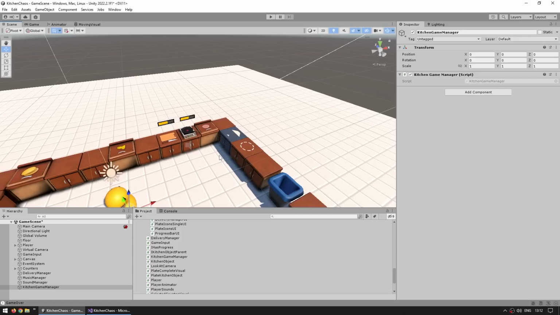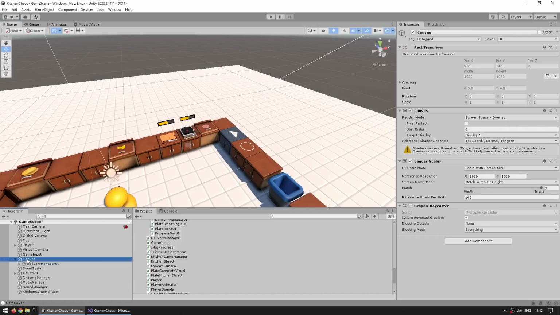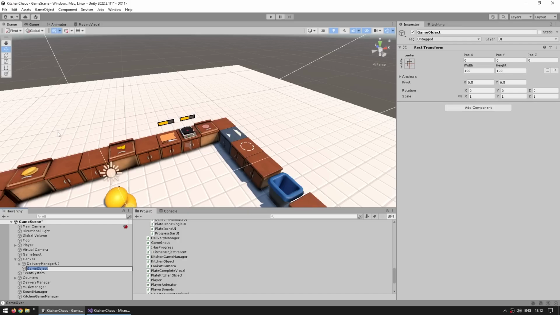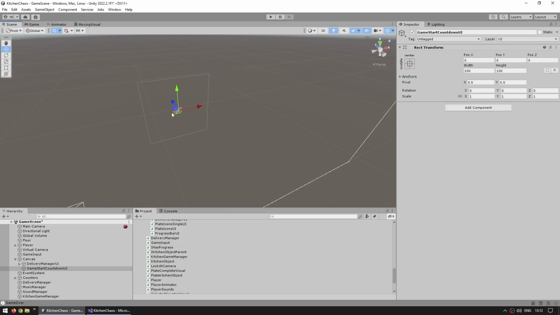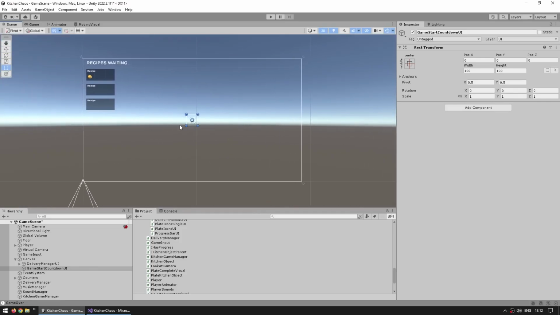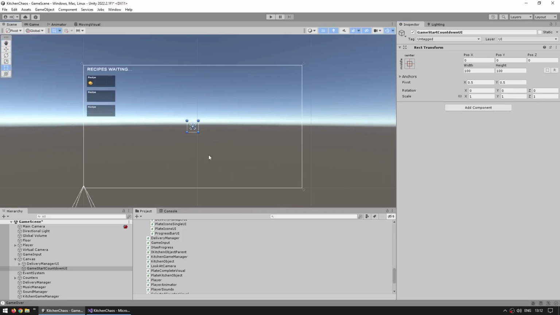First, let's add a visual to the starting countdown. So let's do that as a canvas element. Let's go inside our canvas, create an empty game object, name this the game start countdown UI. Let's press F to focus on the object, press 2 to turn this into 2D. Now over here, we really just need a text object, so let's leave this one anchored on the center. Let's put the width and height both on 0, we don't need that.